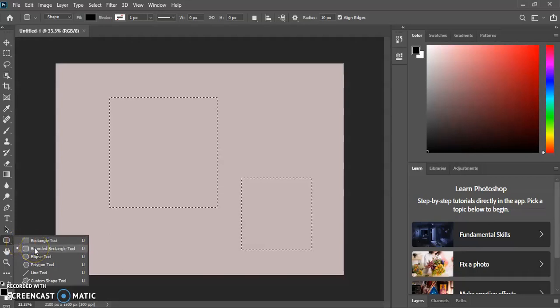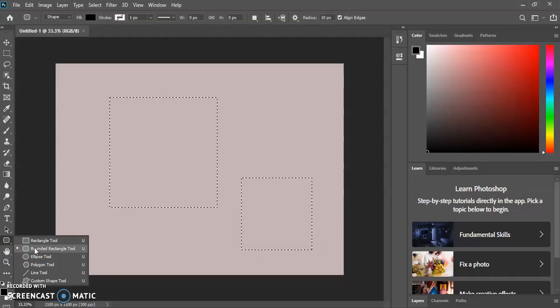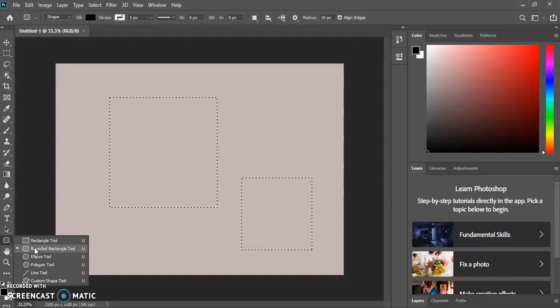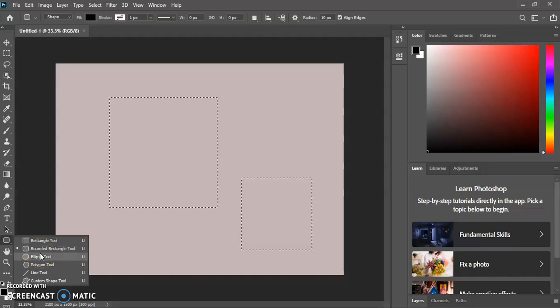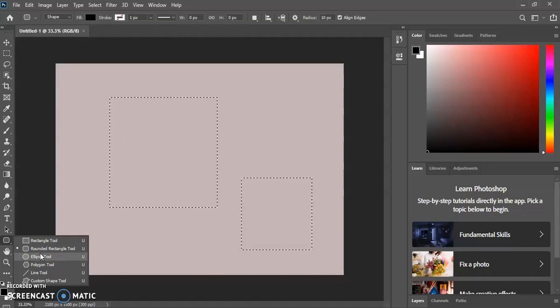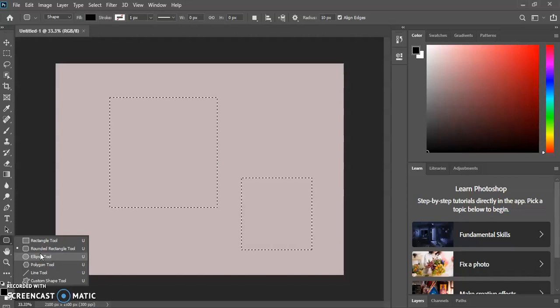So the rounded rectangle tool is similar to the standard rectangle tool but draws the shapes with rounded corners. Same, press and hold Shift to draw a square with rounded corners. Then we have the ellipse tool. The ellipse tool draws elliptical vector shapes, paths or pixel shapes. Same, press and hold Shift as you drag to draw a perfect circle or ellipse.